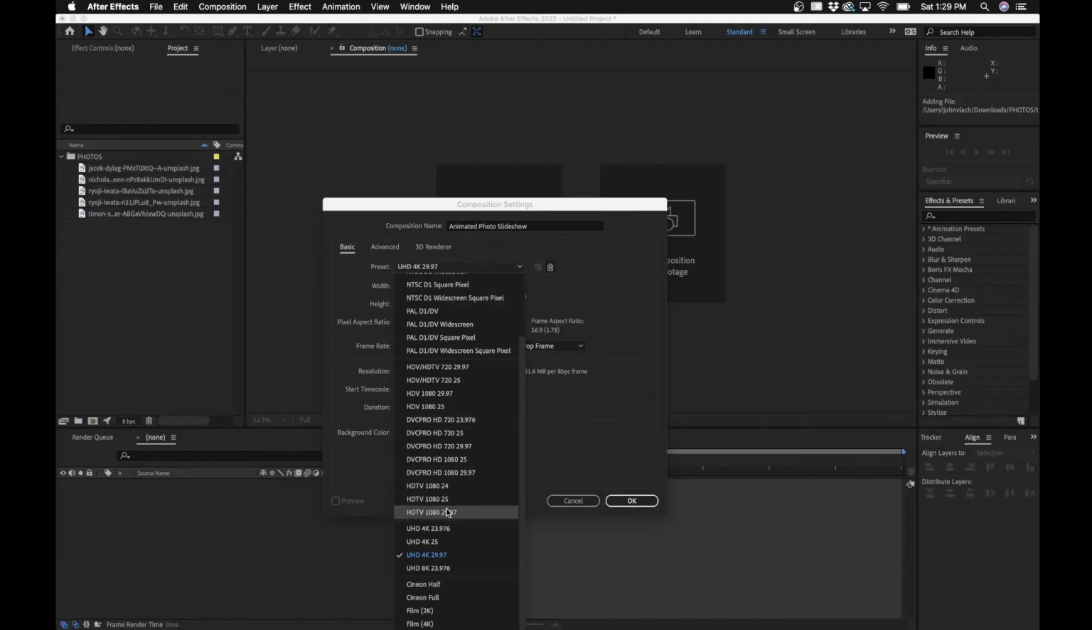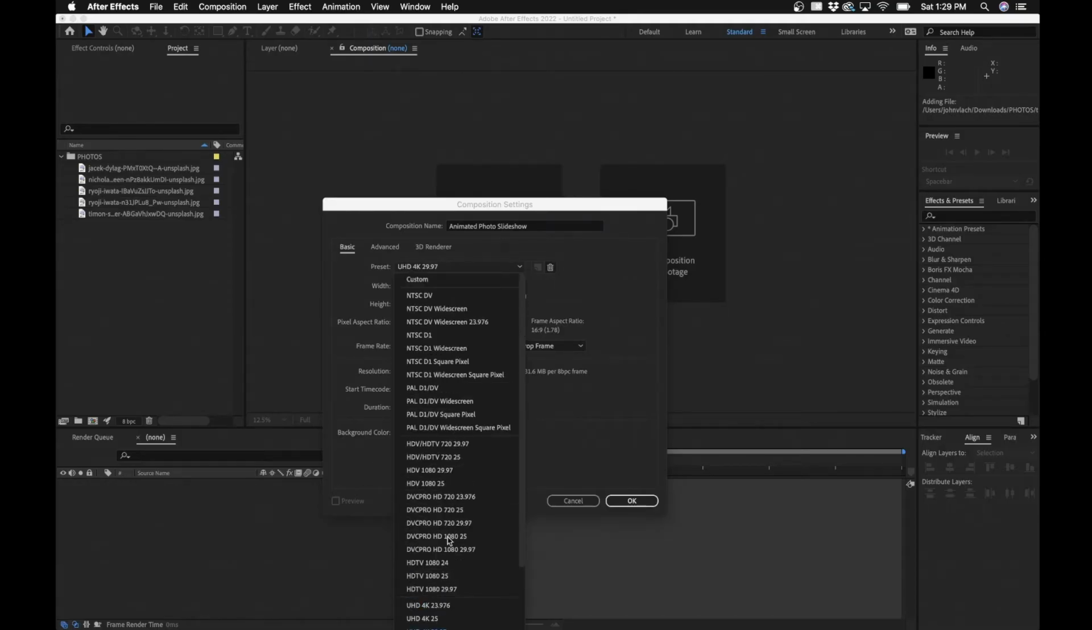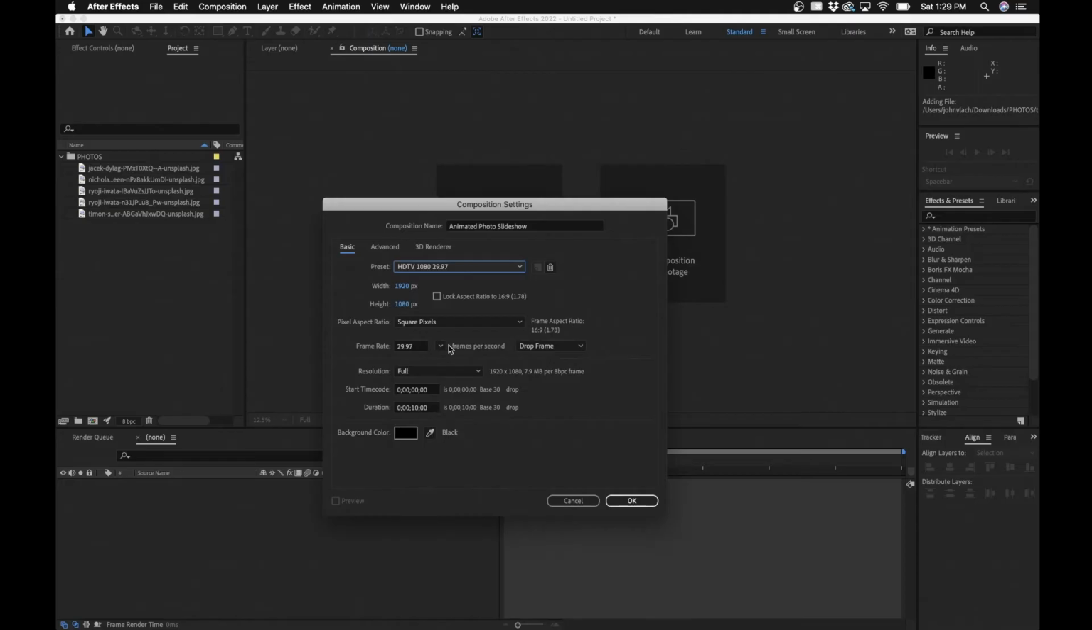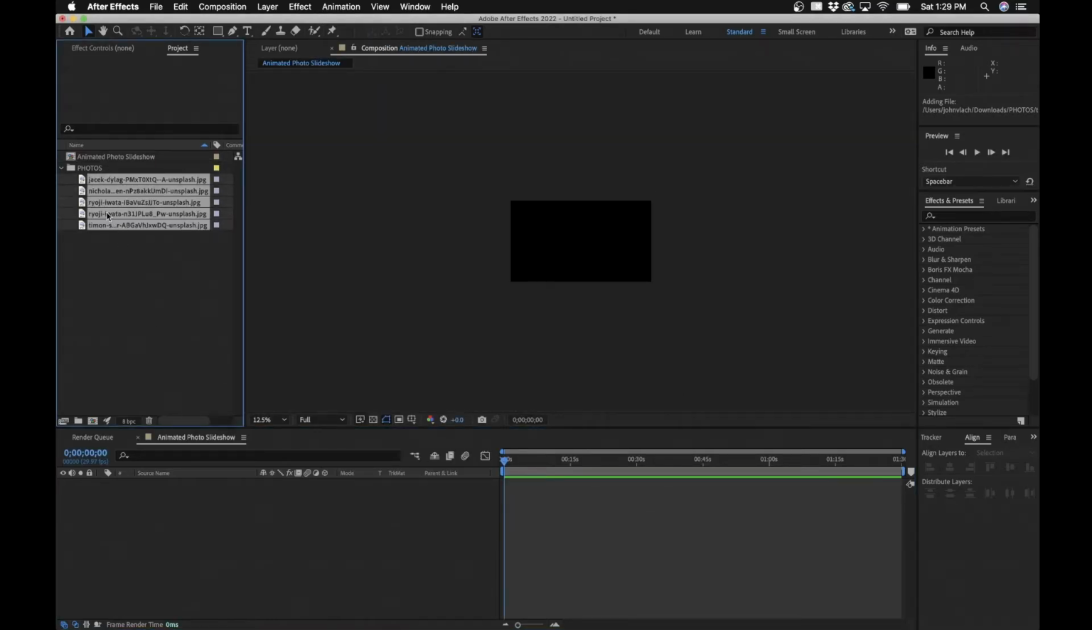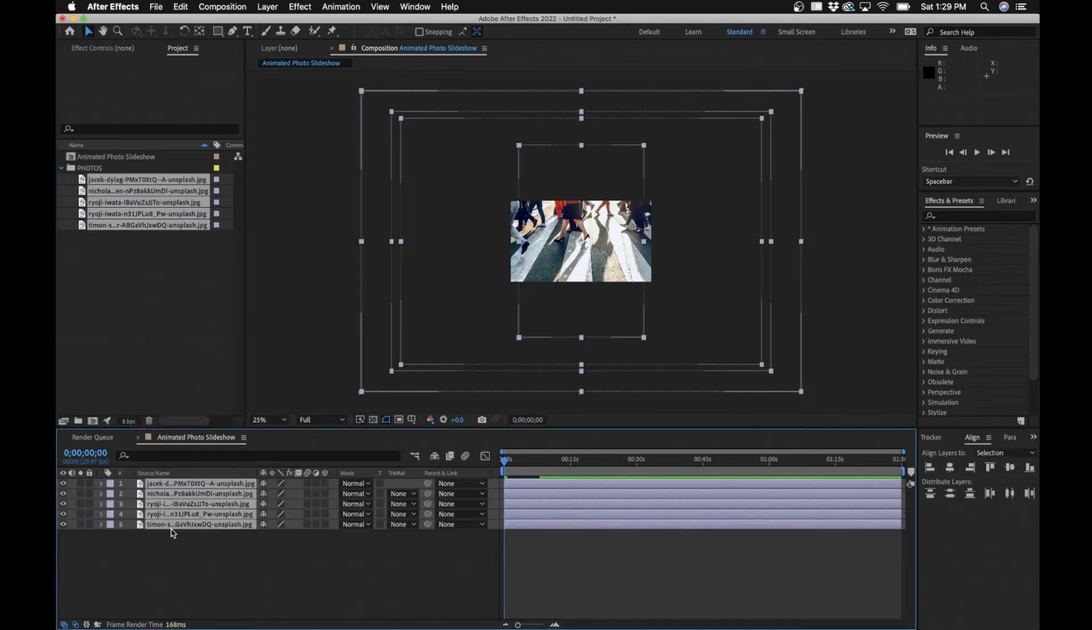I'm going to choose something a little smaller, such as HDTV 1080. Then create the length. I don't really know the length of this slideshow, so I'm just going to make 1.5 minutes, but feel free if you know how long each photo should be. You can adjust this to however you wish. Then click OK. Then the next part is select all your photos and drag them into the timeline.